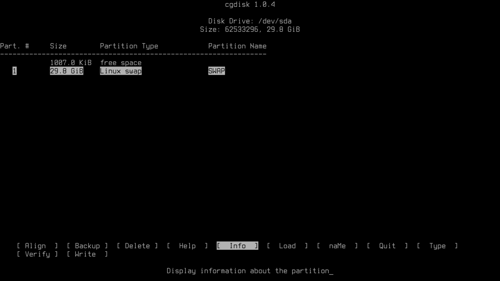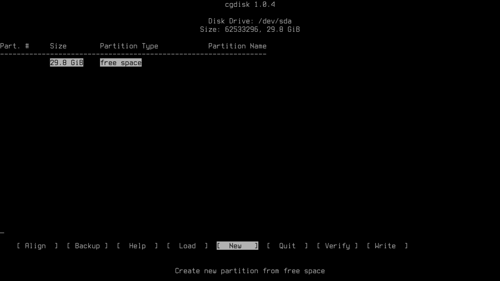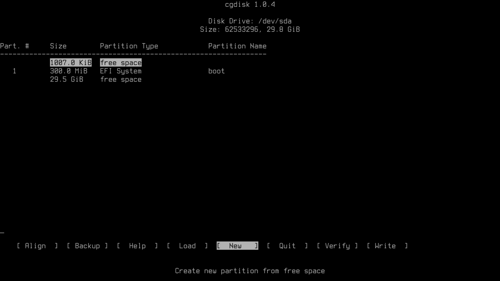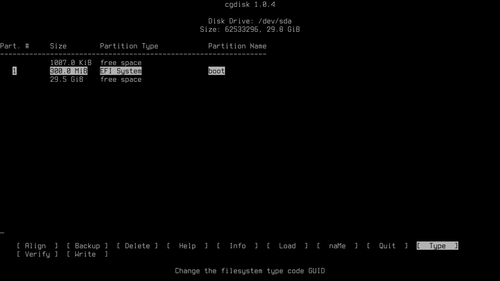So let me delete the previous partitions. Delete. Now create a new one. The first partition will be the EFI partition or the boot partition. So new, first sector, okay, press enter. Size, I'll give it 300 megabytes, so 300M. And the hex code for the EFI partition is EF00, and enter. I'm going to call it boot. Enter. Now we have 300 megabytes of EFI system.